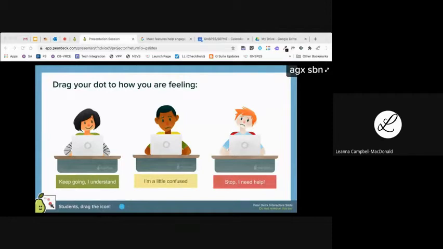Tanya's asking, are these pre-made slides? Yes, these are all the templates that I'm showing you, Tanya, and you can change them in any way that you want. Or you can just use your own slides, and we'll see that. Okay, on to the next one.